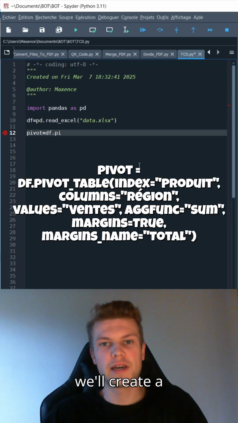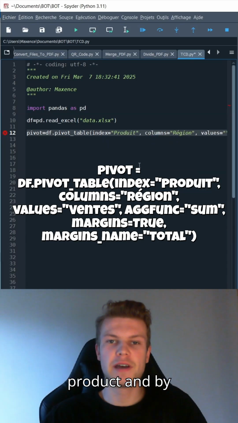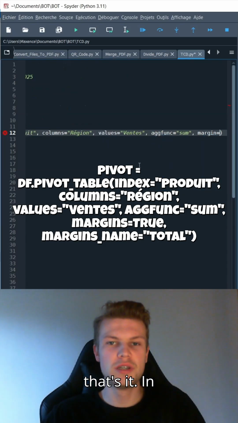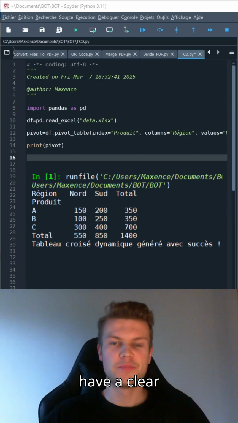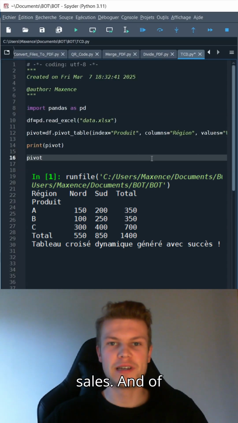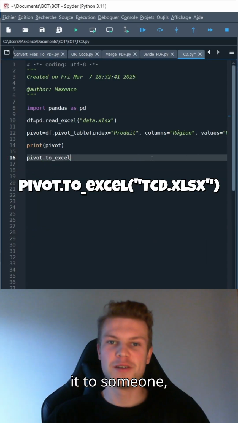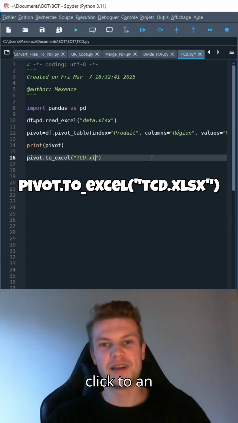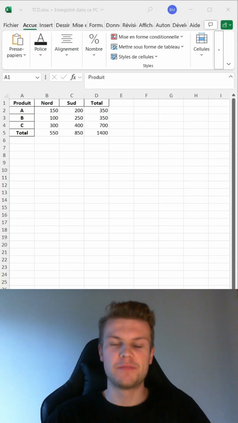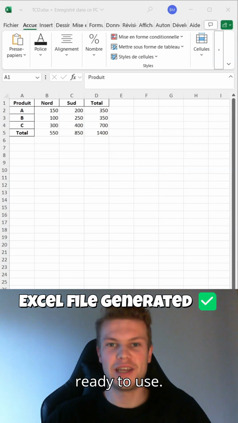Now, we'll create a pivot table that totals sales by product and by region. And that's it. In an instant, we have a clear summary of our sales. And of course, if we want to send it to someone, we can export it in one click to an Excel file. Look, everything is well structured and ready to use.